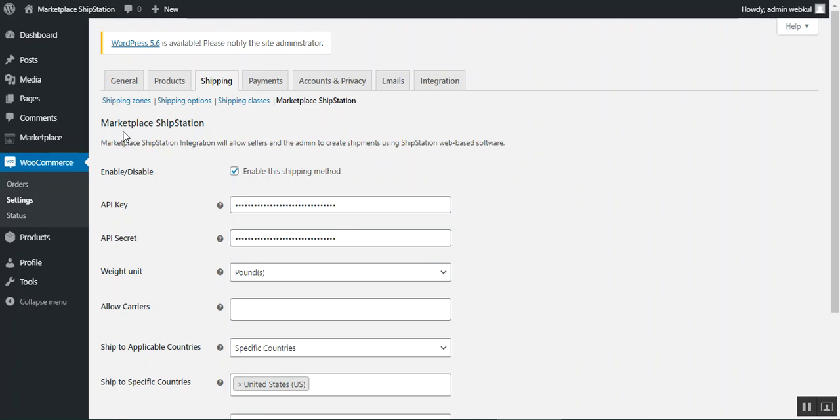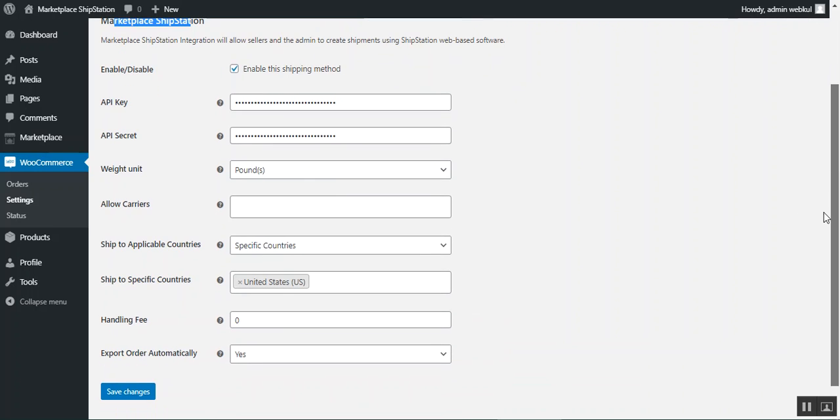And here you can see that we are on the marketplace ShipStation section. So the admin can check this option to enable this particular functionality for shipment using ShipStation. To disable, uncheck this option. So I'll just check that up.